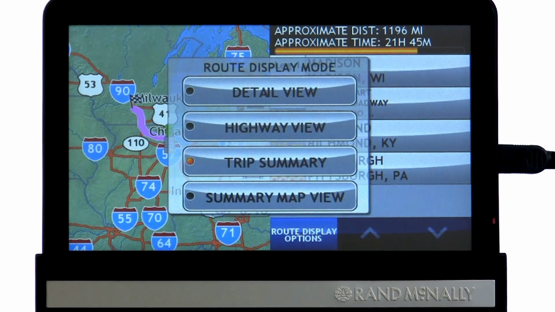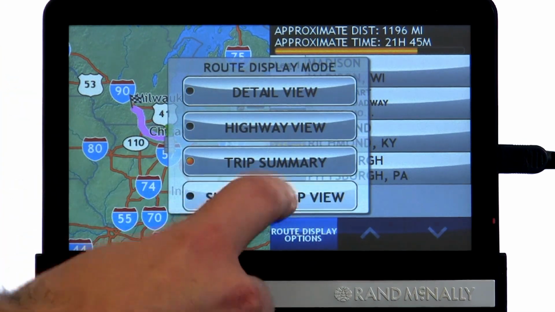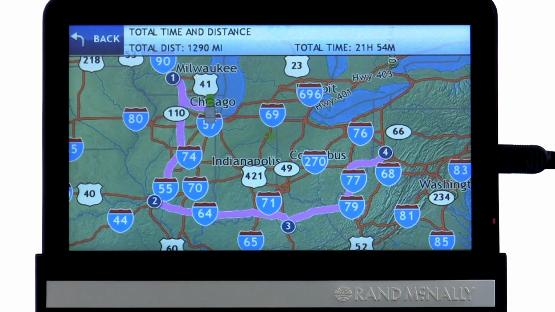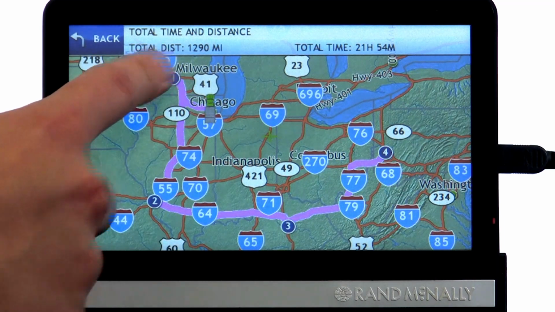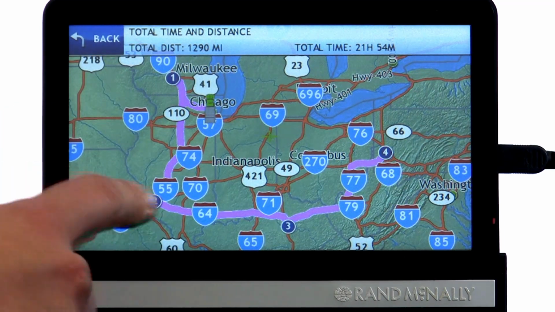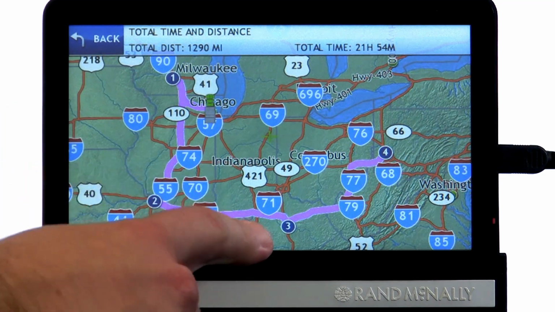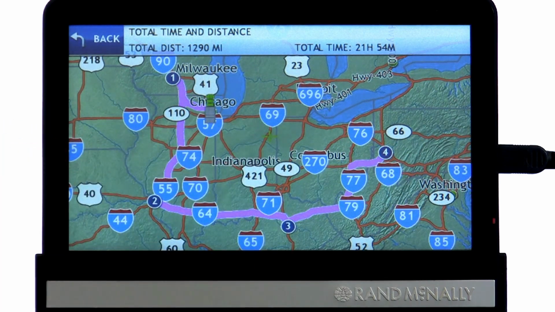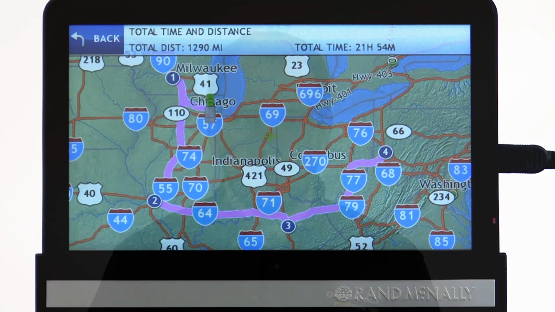And we have one other route display option, which is my personal favorite. I think this is kind of cool, the summary map view. And as you can see there, we've got number 1 up in Madison, number 2 down in St. Louis, number 3 in Richmond, Kentucky, and number 4 home at the Berg. Well, it looks like we've got a trip ahead of us here, so let's get started. And that's a closer look at how to enter a multi-stop trip and route display options on the IntelliRoute TND.